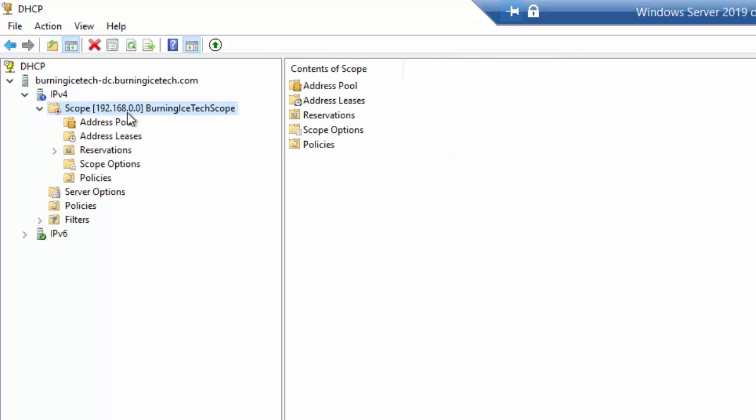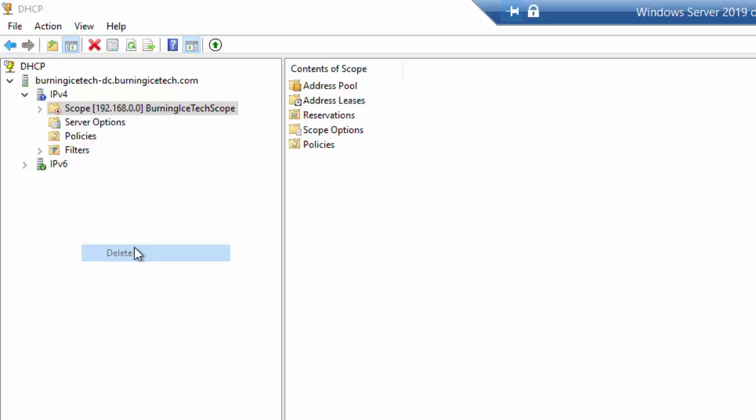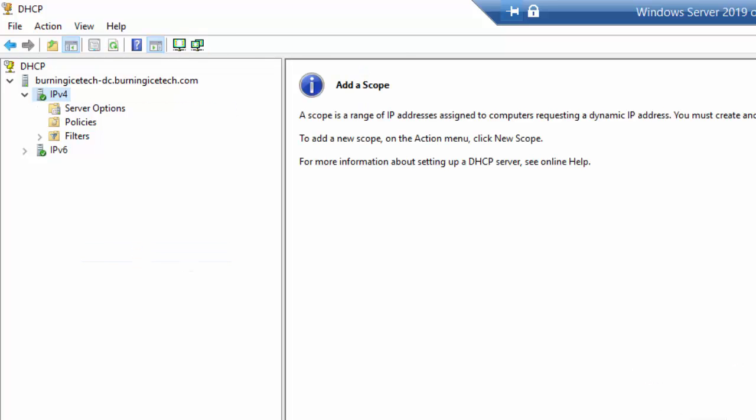So it actually remembers my scope from earlier. Normally you would see nothing here. So generally, let me actually delete this so you guys can see how we did this. Going to delete that. That is what you would see with a brand new DHCP. That's as default as it gets.